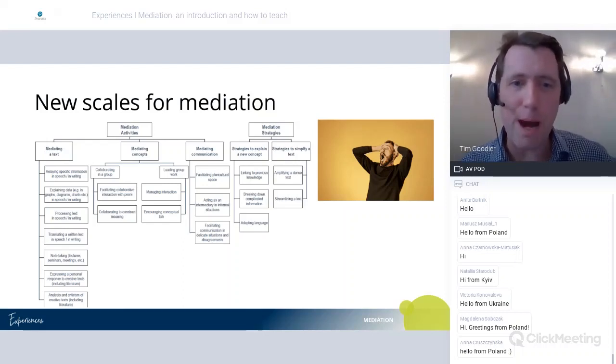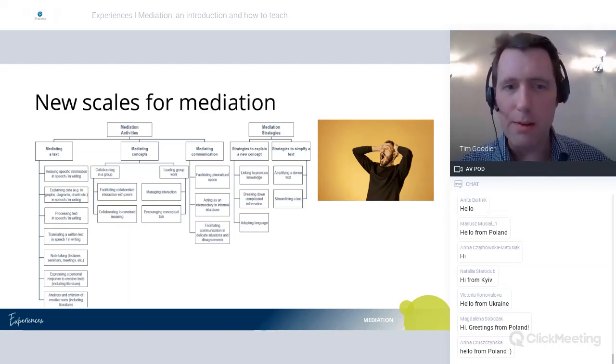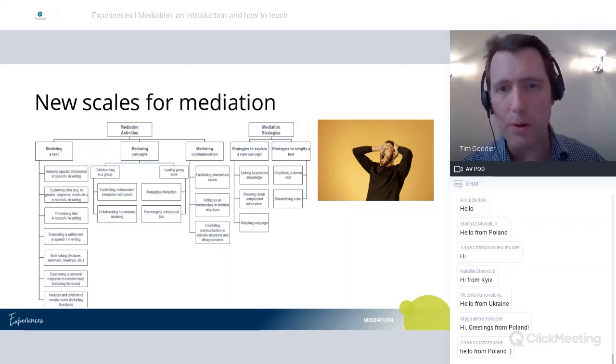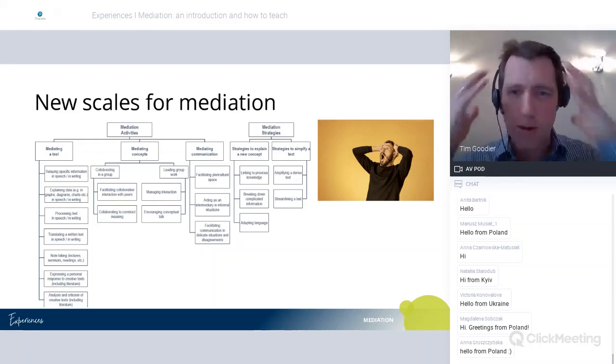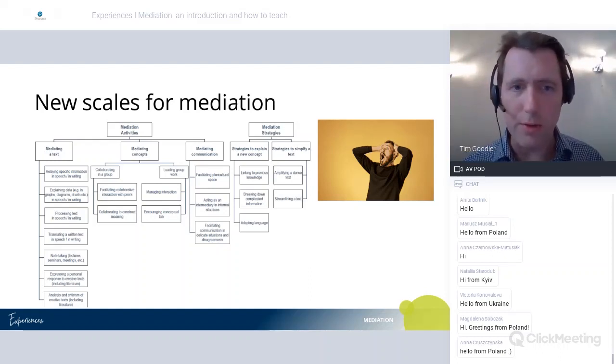If we look at this map here from the Companion Volume, it looks pretty overwhelming. There are 19 scales there for mediation that have been added. So each box represents a scale from A1 to C2 of descriptors, can-do statements. And the first reaction as a teacher might be, oh my God, have I got to teach all of this as well as everything I already teach? And of course, that's not the case.